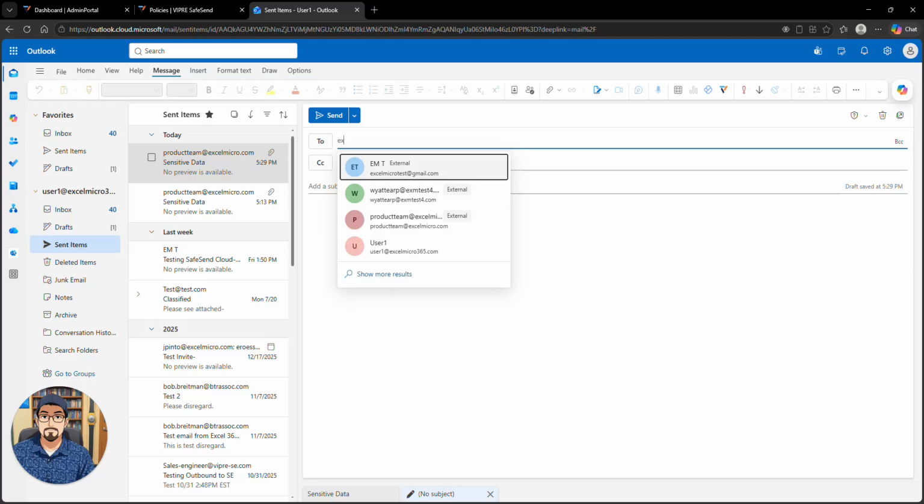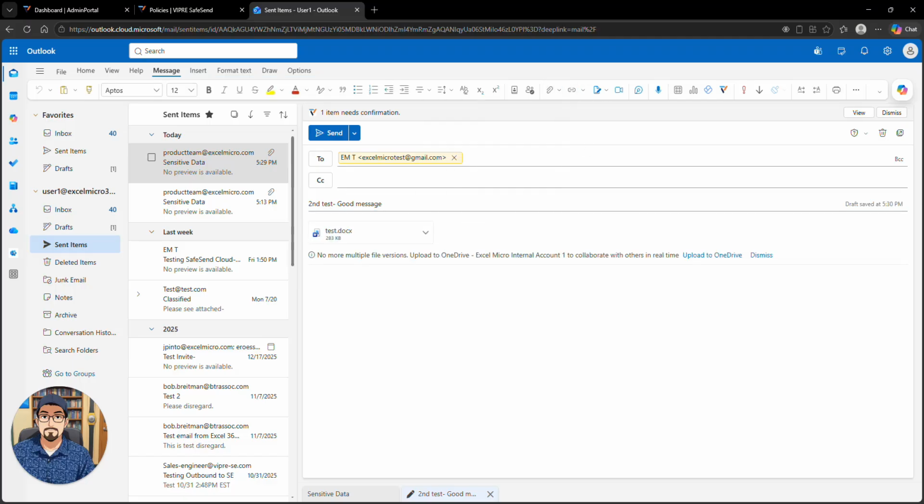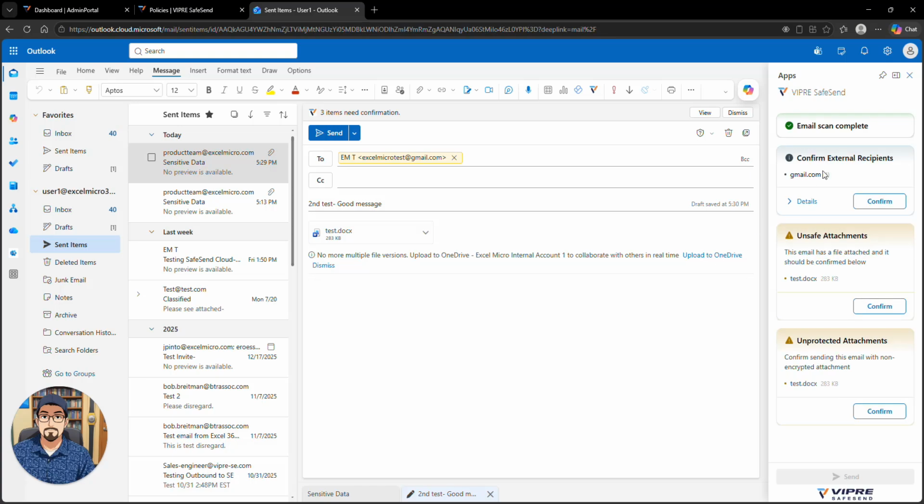Let's try sending to a Gmail. Attachment again. Do this one. Let's say send. Oh, please confirm. Now send anyway, or don't send, or review. And then we get the pop-up to review what we're doing. If we hit send anyway, it'll send the message anyway, and that'll be tracked on the VIPRE Cloud side. If we hit cancel, obviously it will stop the whole message and we can go back to review it.